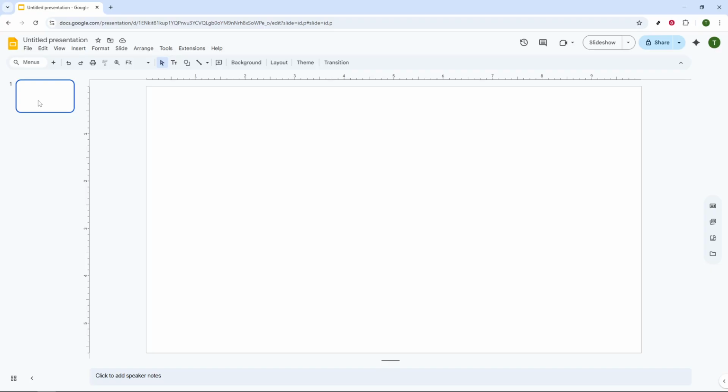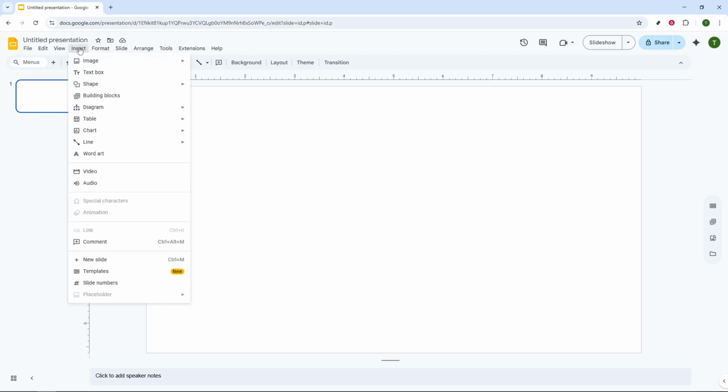Now it's time to insert the table. Start by clicking on the Insert menu located at the top of your screen. This menu gives you various options for adding different elements to your slide. Hover over the Table option.